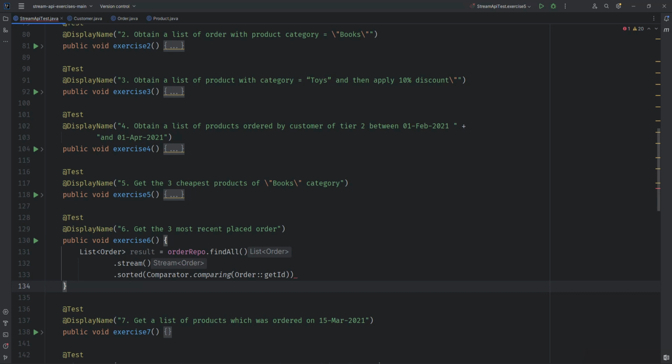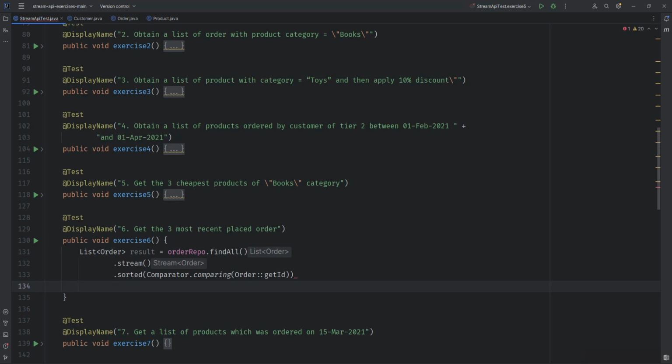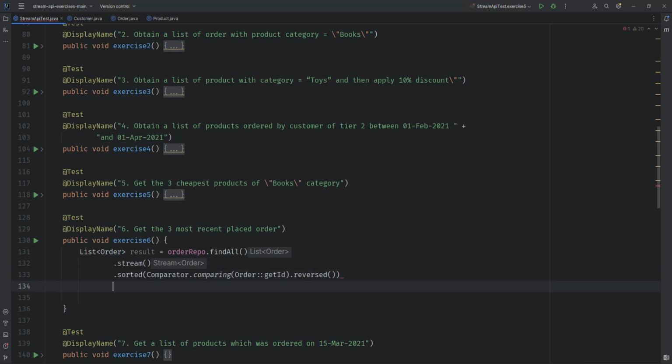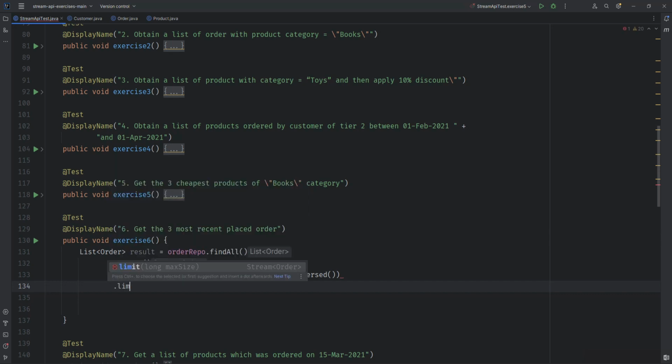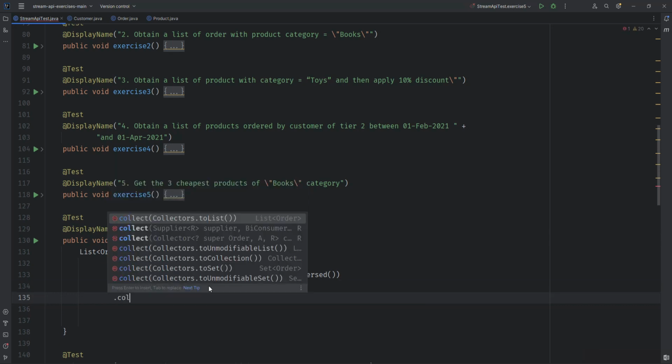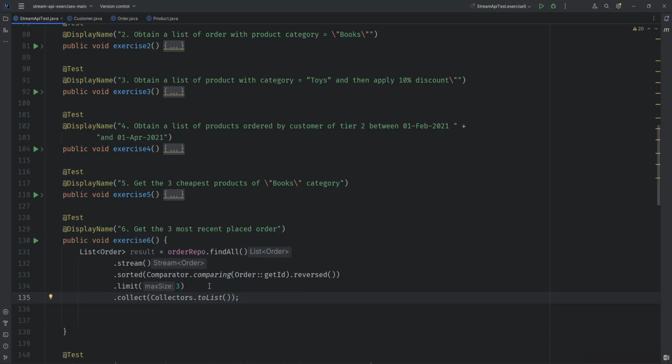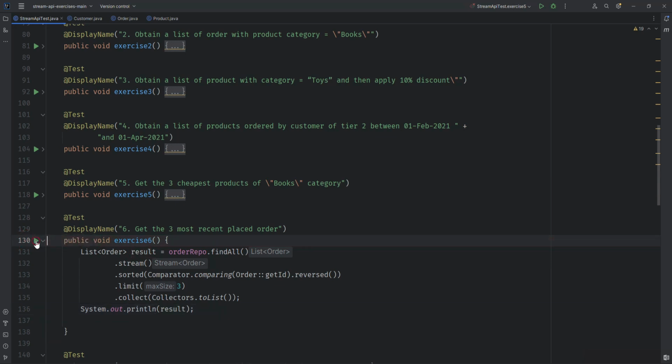Now it would be sorted, but we need it in a reverse manner, so we will use reversed. Now it will be sorted in a reverse manner. Then because we require only the three most recent placed orders, for that we can use dot limit of 3 and Collectors dot toList. If I run this program, you will see the output.